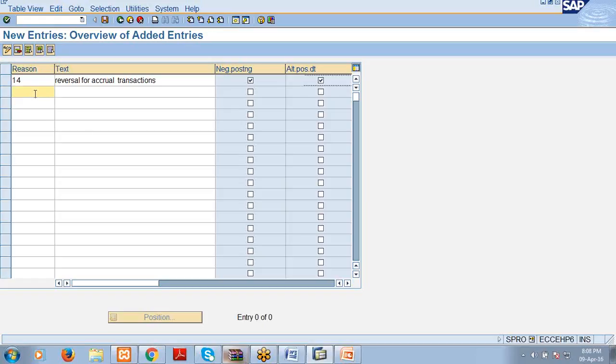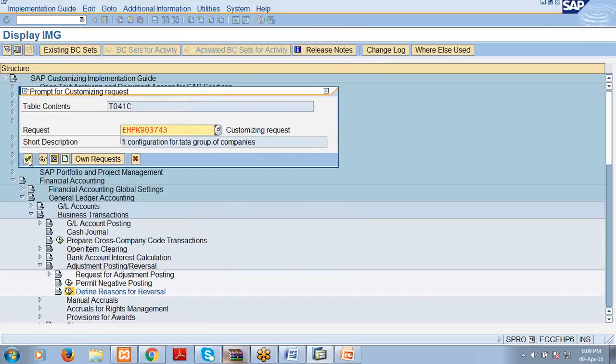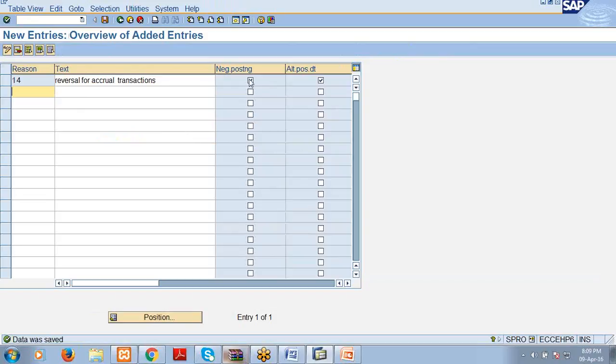Suppose if you want to get another reversal reason, 15. Give some other identification like that. You can go on creating any number of reversal reasons. Click on save. So we have selected negative posting and alternate posting date.